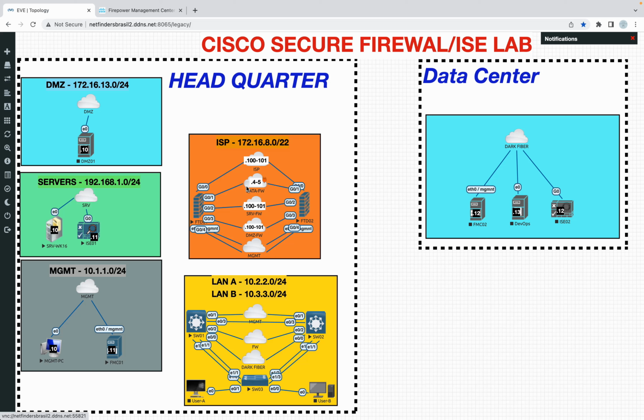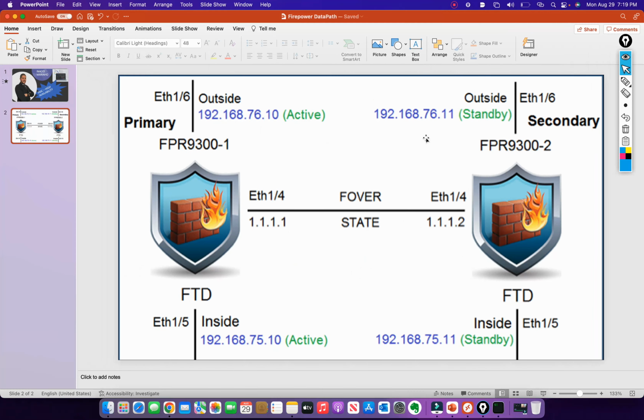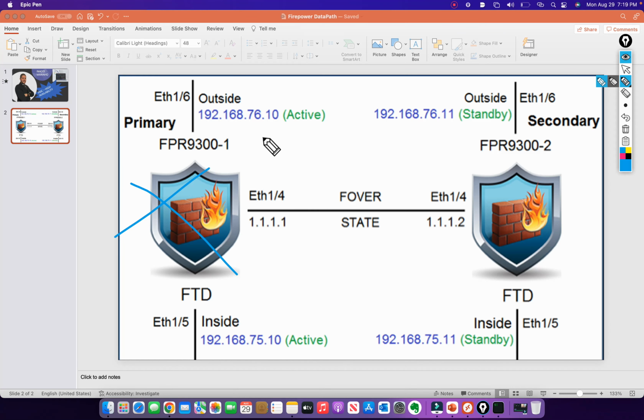FTD02. To avoid layer 2 issues, they share the same IP address and also the same MAC address. So when one goes down, let's go back to our topology here, the IP address goes to the secondary one, and also the MAC address, for example, AAAA.BBBB.CCC8. Okay, so that's what's gonna happen.